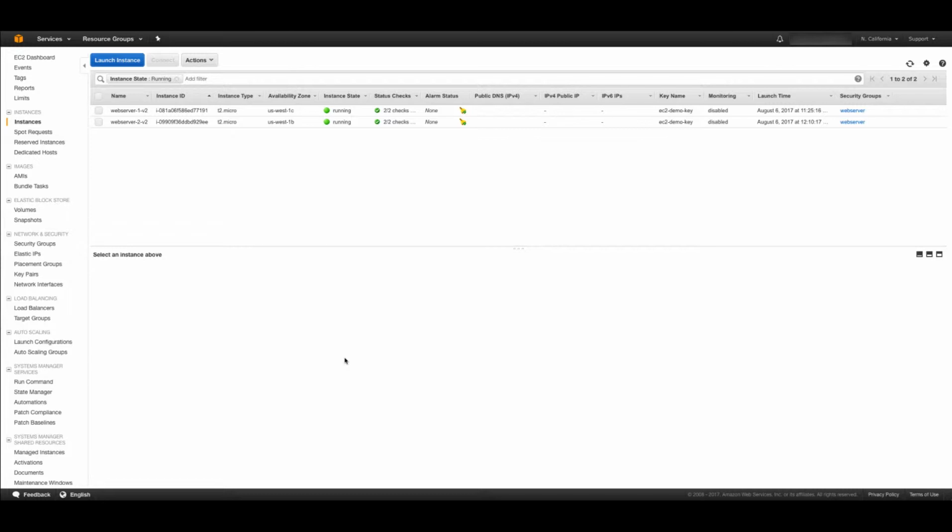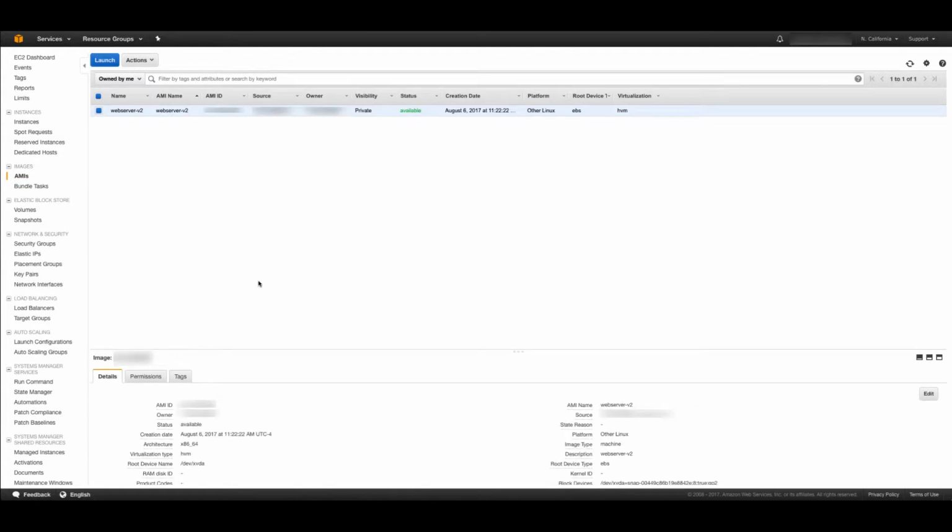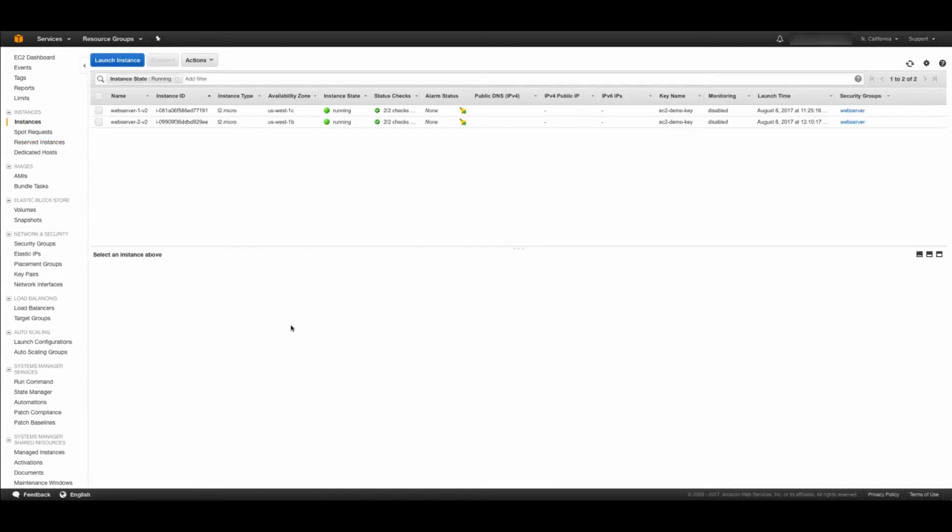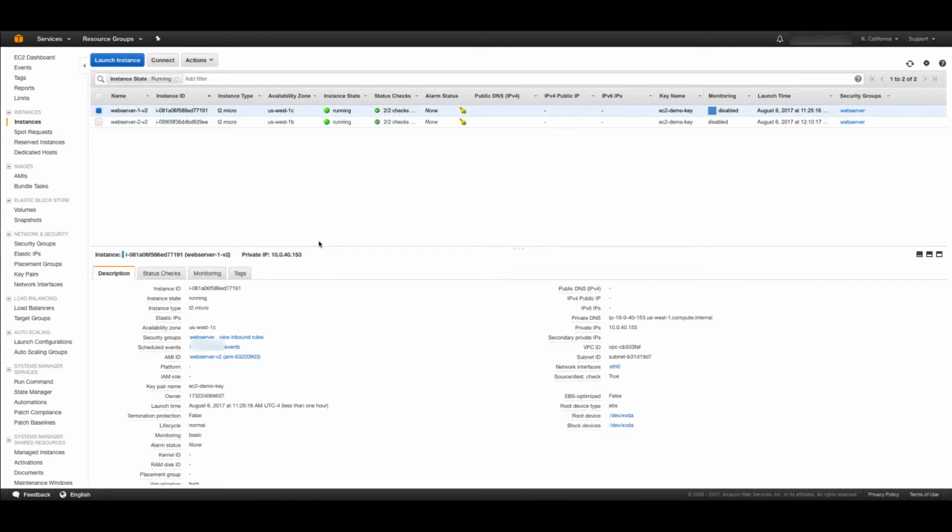Once I did all those tasks, I created an Amazon Machine Image, or an AMI. And you can see it here. I've got web server version 2. I used that AMI as the source for these 2 instances that I've created that are actually housing our web servers.